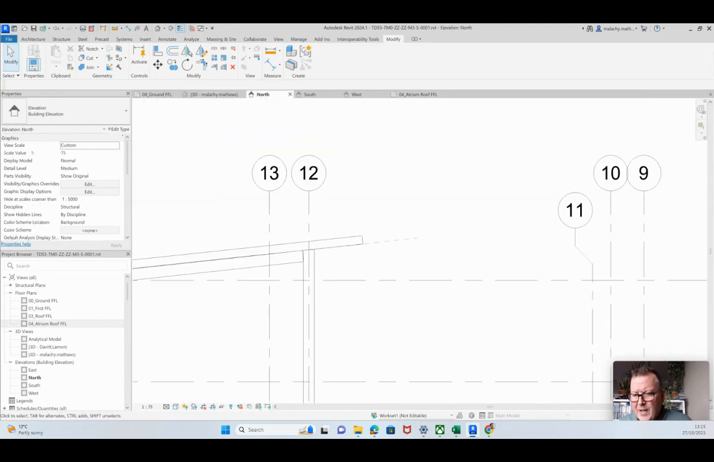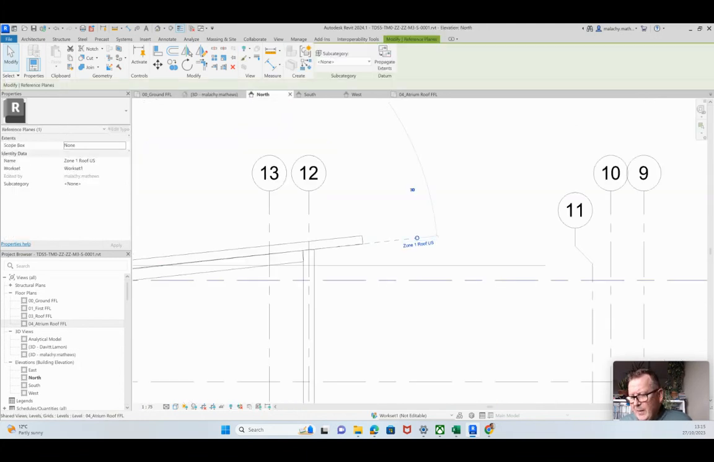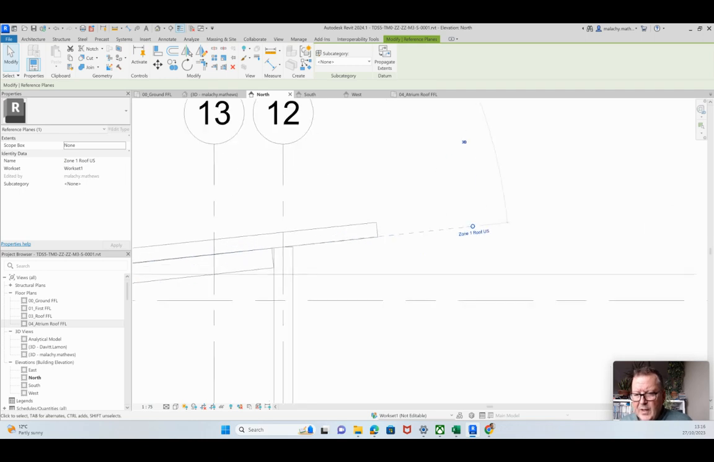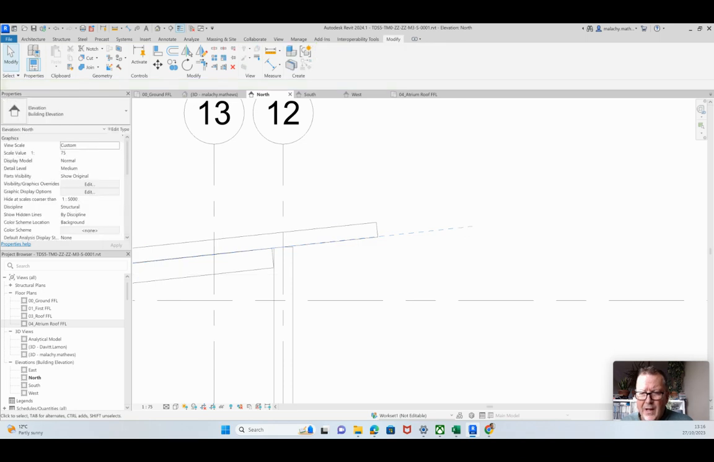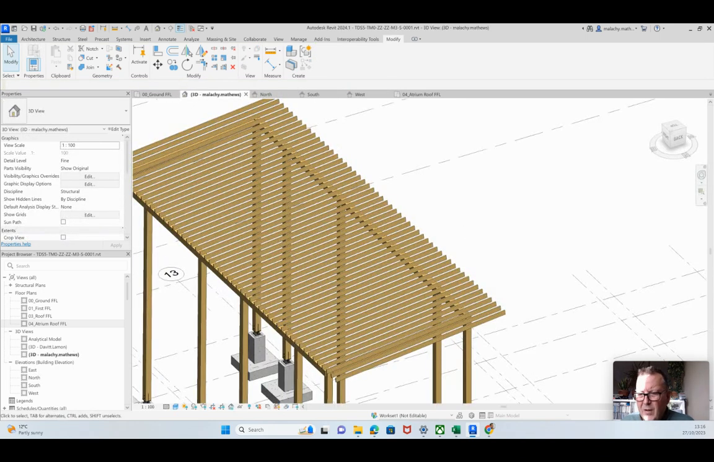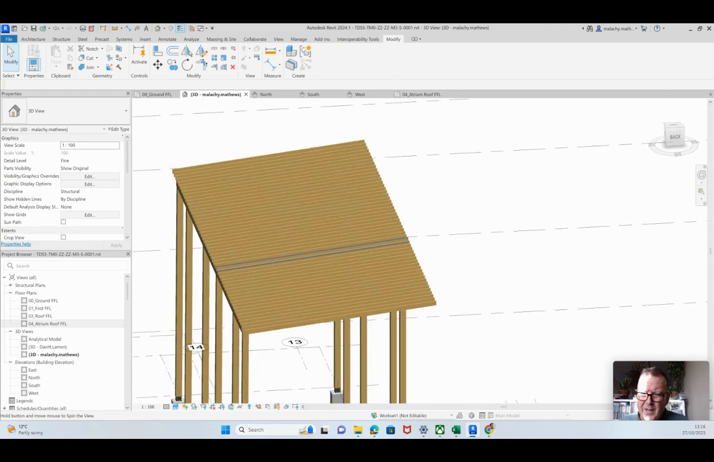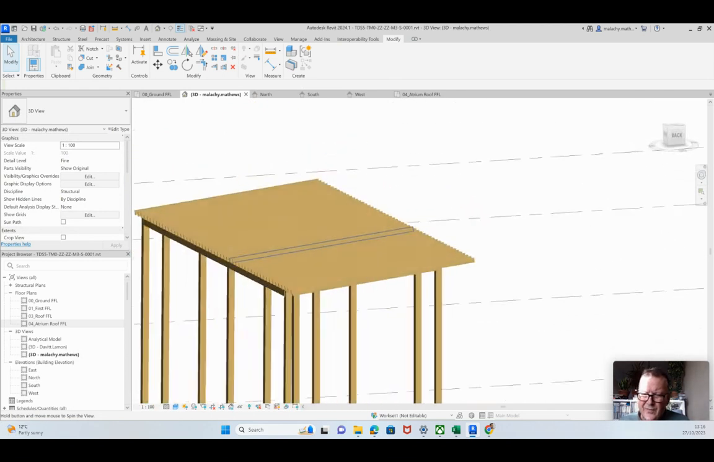If I go into my north elevation, you remember I drew my reference plane there, my zone one underside of roof. So I literally picked a beam, went over to the start level offset, added 970 onto that, and it has more or less brought me in line with the beam. Now, I did a few of those, and then I copied them all the way across there, and that got me my system like so. All right.